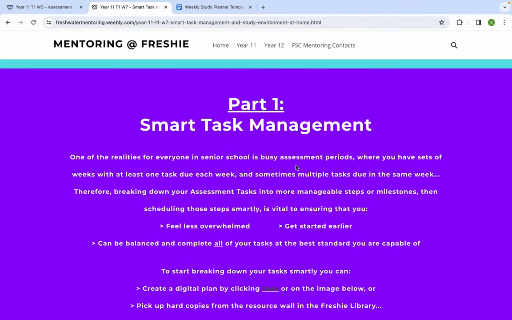As it says here on the page for this week's mentoring session, breaking down your assessment tasks into more manageable chunks is an absolutely vital key to success in the senior school, and doing this well enables you to feel less overwhelmed, get started earlier, of course, but importantly, balance all your tasks when you have multiple of them due around the same time so that you can endeavor to achieve your personal best in all of those particular tasks.